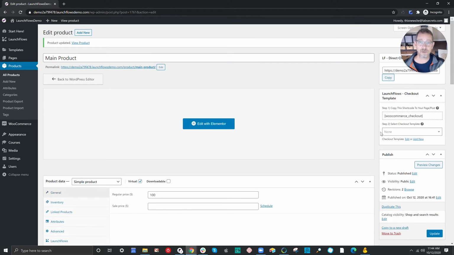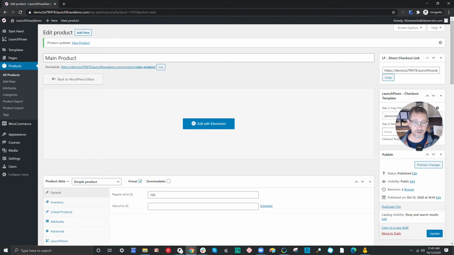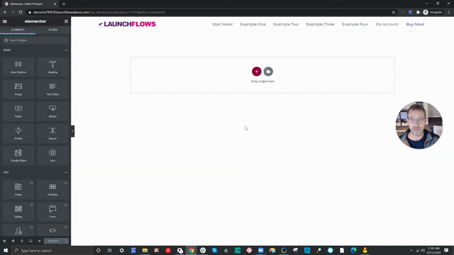Now, what do we need to do? We need to fix the buttons on the design templates to match up with your real products that you've got and the URL of your site. So for this particular first product, we want to use it in that big green button. So in the upper right corner, I've got the LaunchFlows direct checkout link. Let's copy that. Let's go back into our design and make sure that the button that we're using is correct.